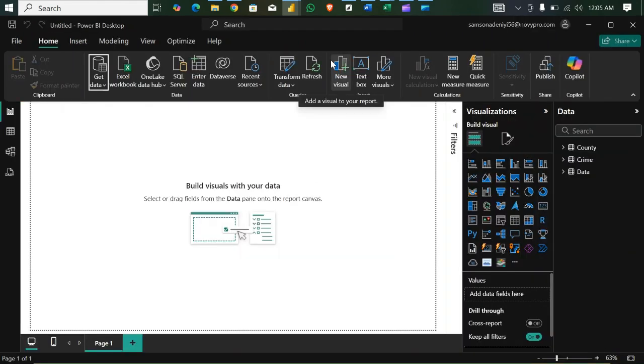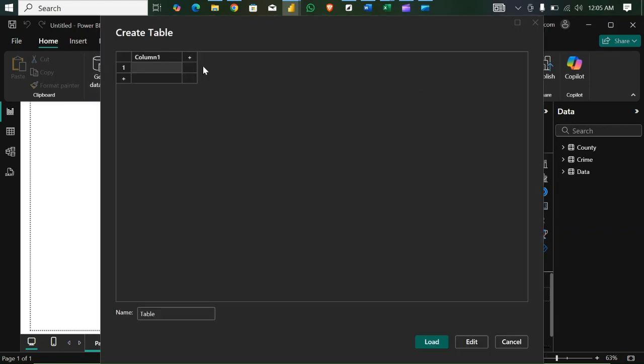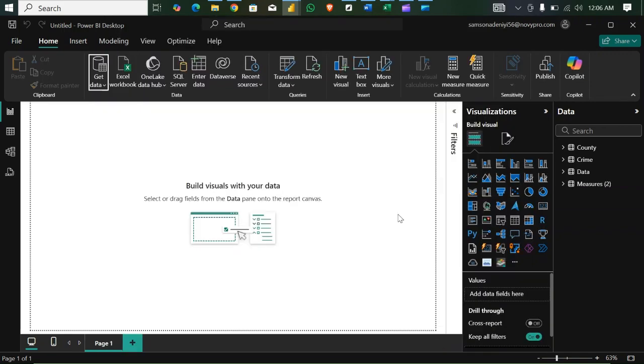Now, during the process of my analysis, I'm going to be creating so many measures. So I'd prefer to create a table for my measures. I'm going to go up here into my ribbon, click on enter data, and I'll name this measures. So all the DAX functions that will be created will be stored here. Then I'll click on load. Now, as you can see, it's showing up here.